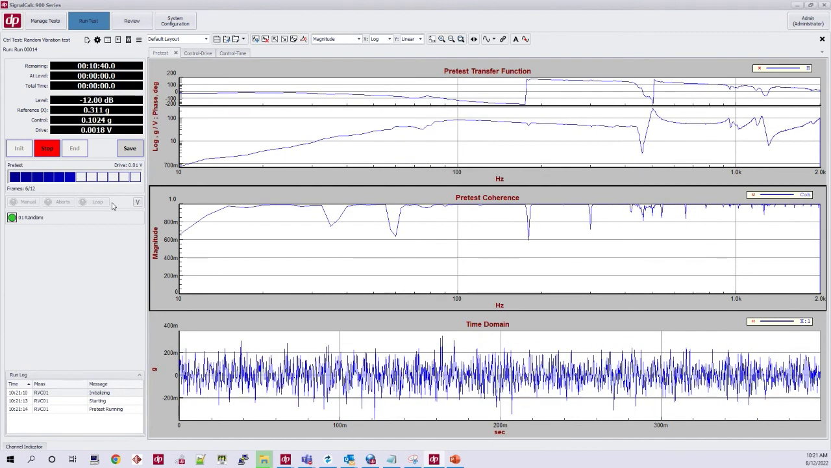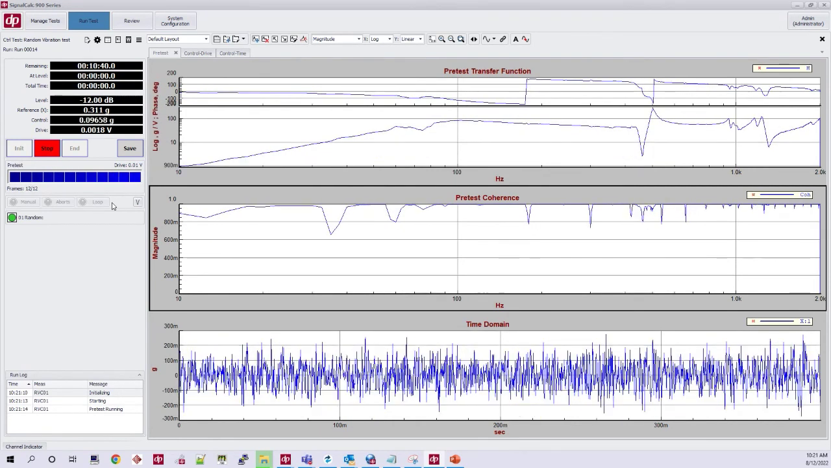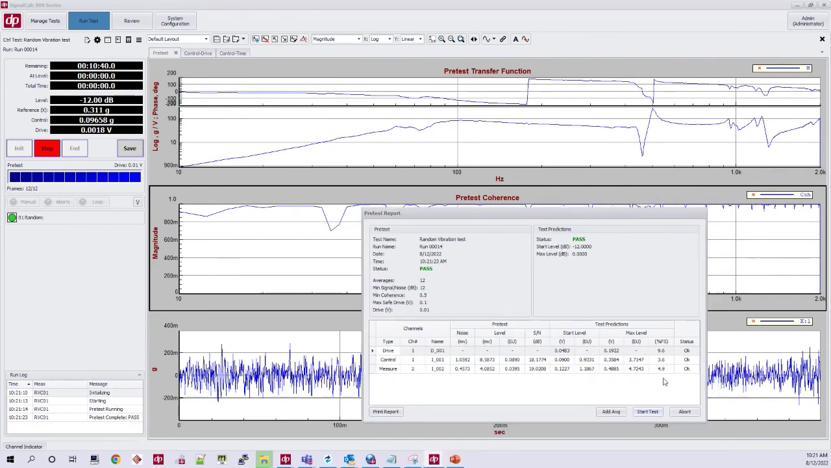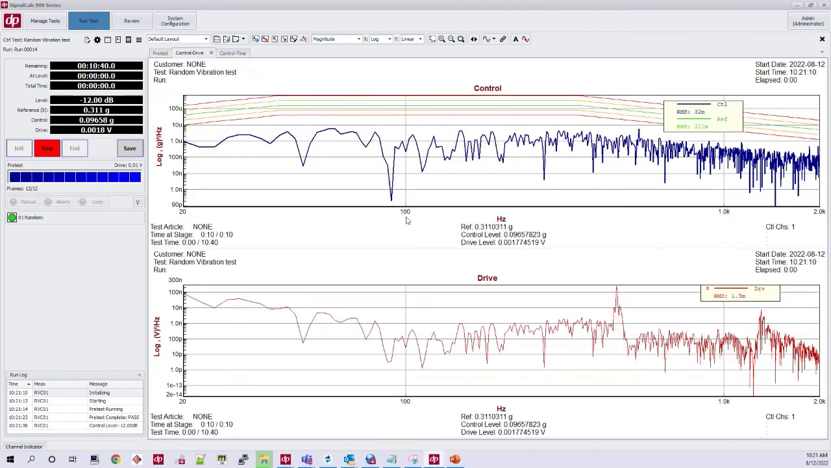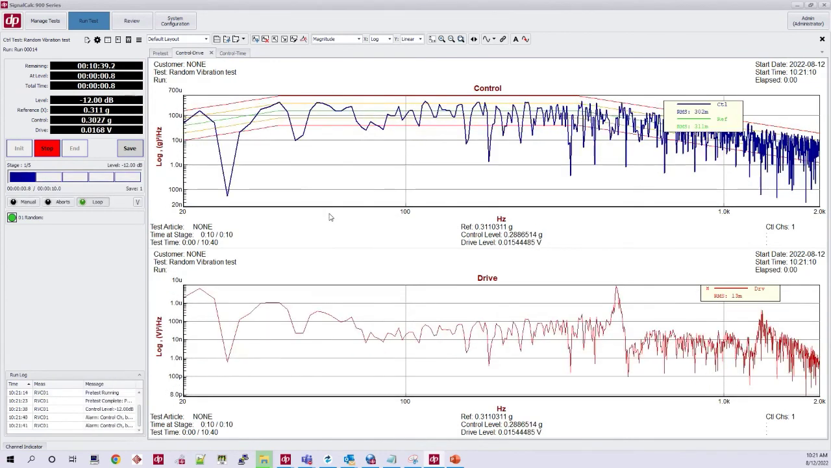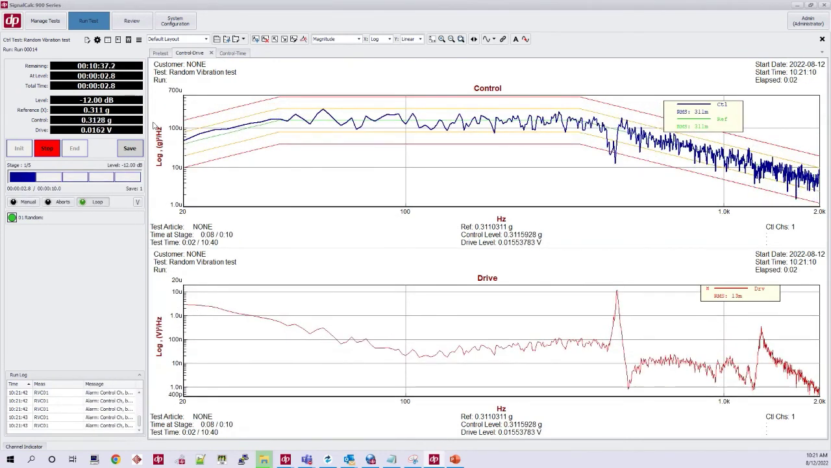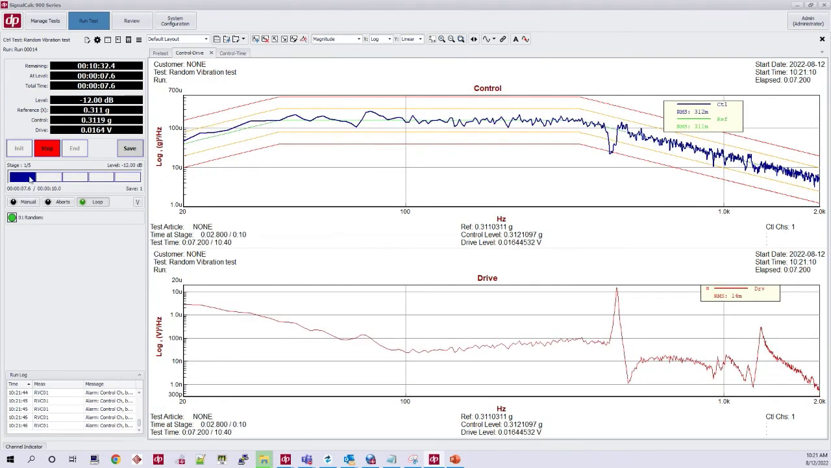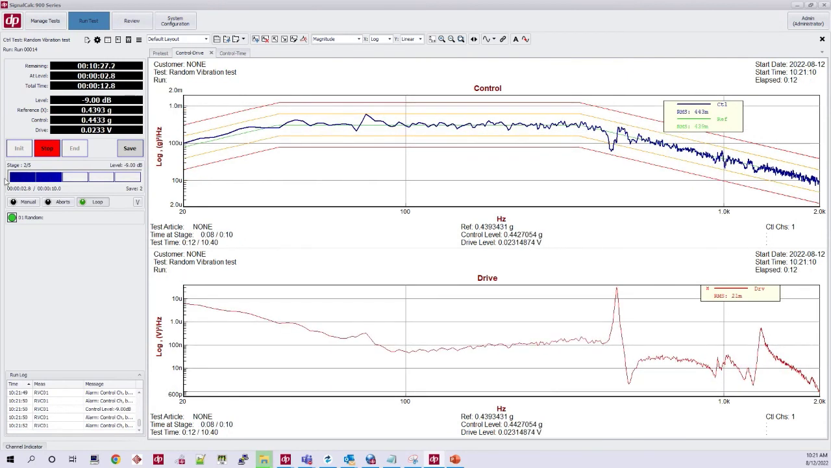So let me start that. What we'll see is once we actually start running the test, that better coherence at low frequency is going to make the test results much better right off the bat. So you can see the improvement there. Now my coherence is above 0.8, almost above 0.9 for the whole frequency band, which is exactly what we want to look for. I'm going to hit start. And as soon as my test ramps up, we're going to see that the control is much closer to the tolerance line from the very beginning of the test.